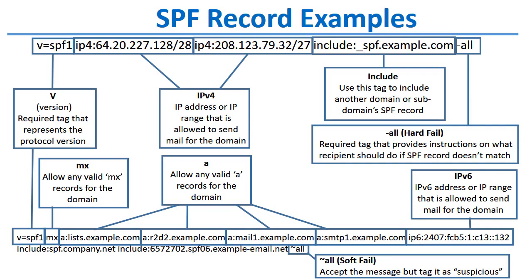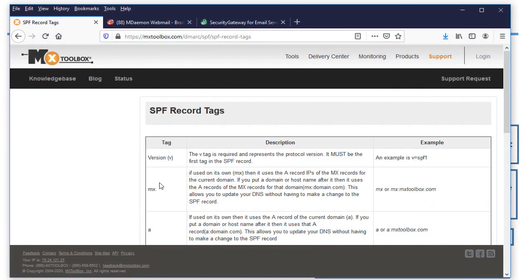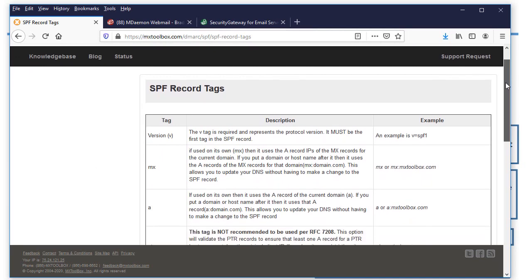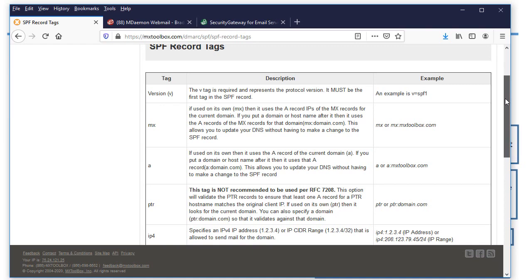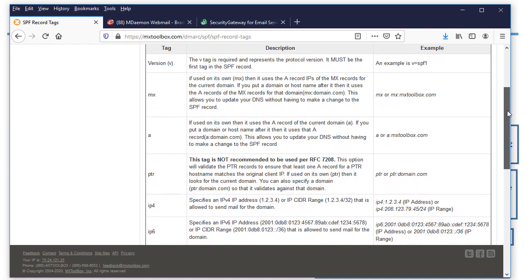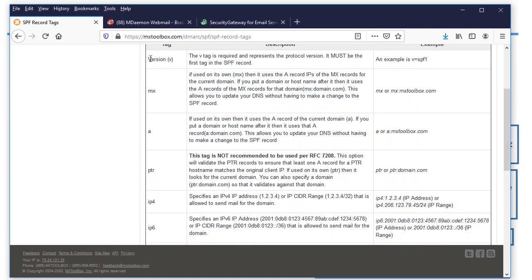And there are plenty of other examples out there of tags that you can add to an SPF record. For example, this is a good resource. mxtoolbox.com has some good examples here of the various tags that can be added to A records. And as you can see, this does provide a good description of each of those tags that I mentioned previously, as well as any additional tags that you might find in an SPF record.